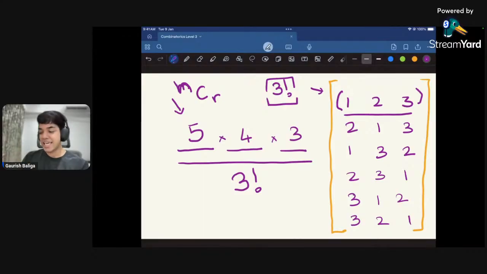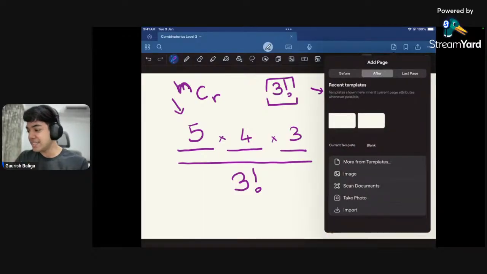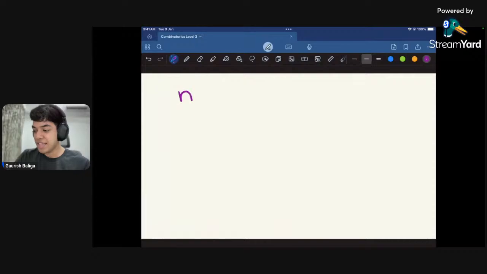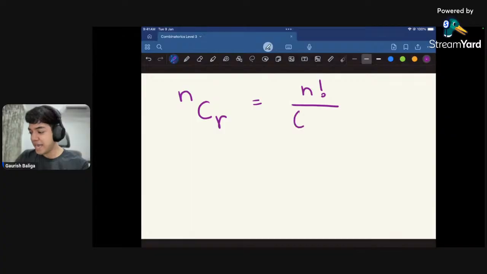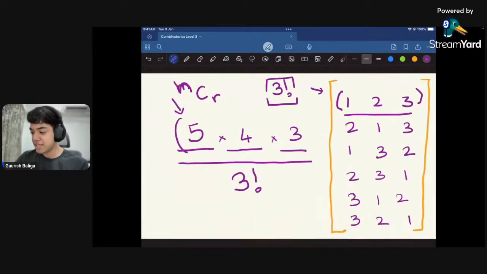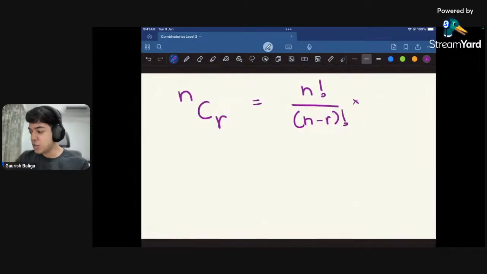So we can say that NCR is nothing but n factorial divided by (n minus r) factorial, this particular thing, into 1 upon r factorial. Exactly. And this is the formula of NCR. We just derived the formula of NCR intuitively.